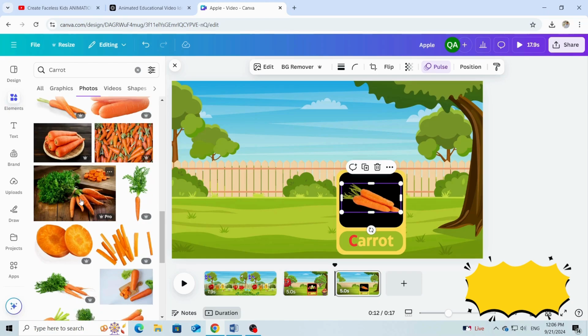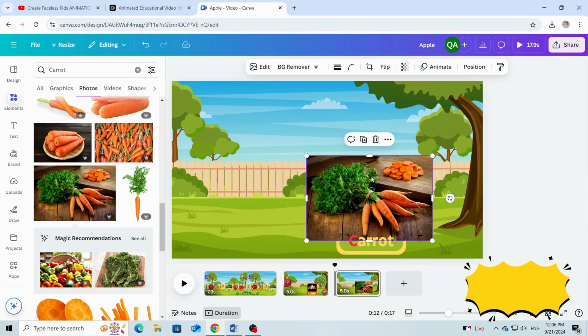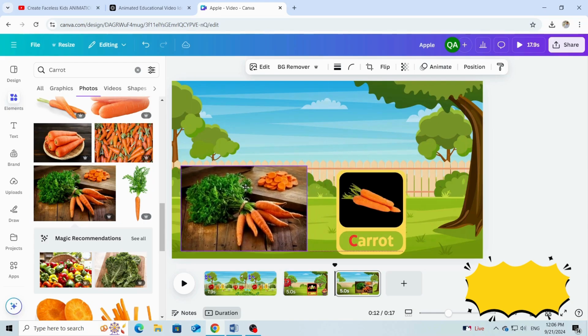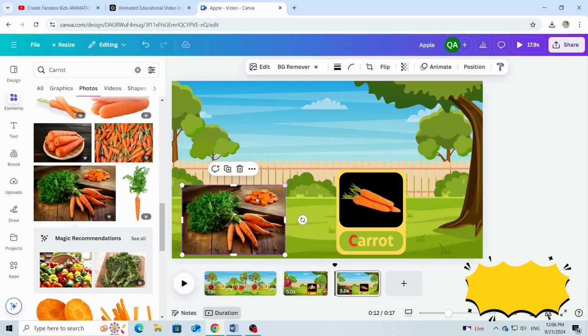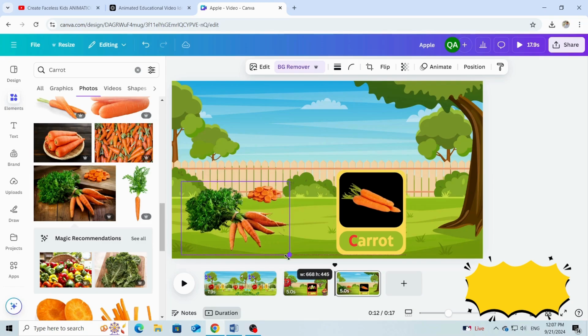Add more carrots for engagement. And you can remove the background from a photo by clicking the BG remover in Canva. Similarly, create scenes for other elements.